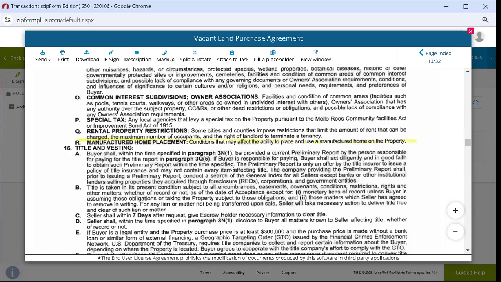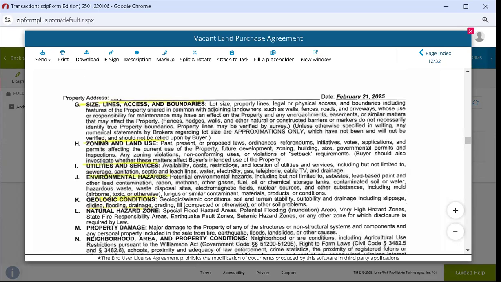I am going to jump down. Another thing that we should look out for is whether the property is in a high or very high fire danger zone. Yes. Then you have to make sure you ask what the maintenance is for that piece of land, because the government will require you to do weed abatement every year.